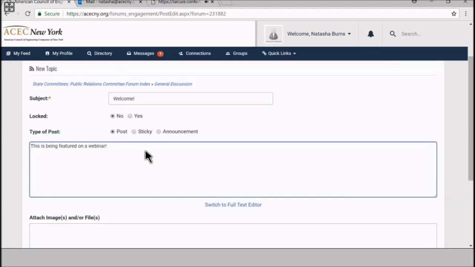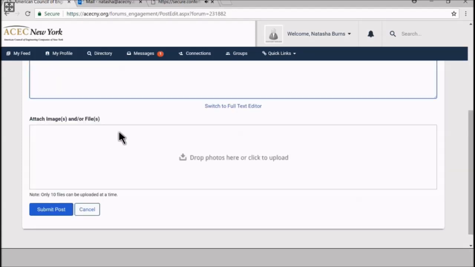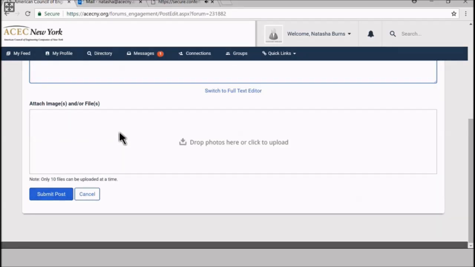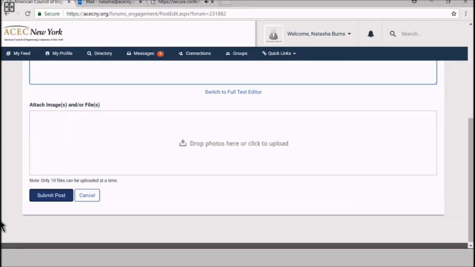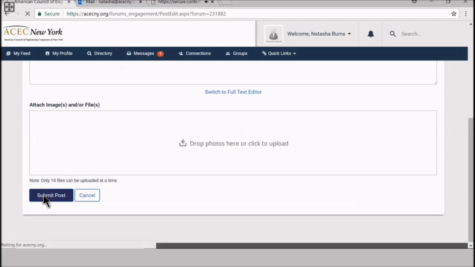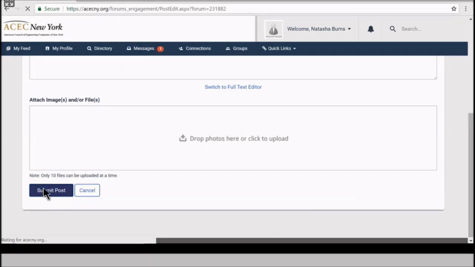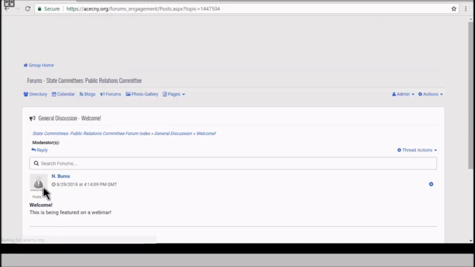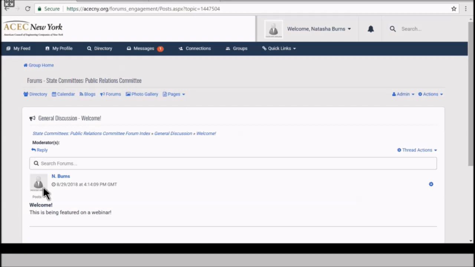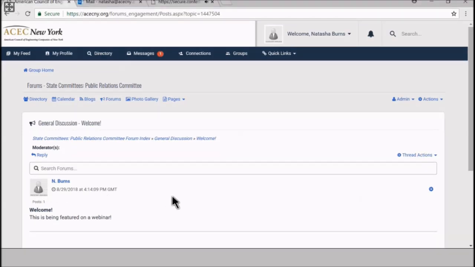Okay. A sticky post will always stay at the top. An announcement is just a type of post, but generally you just want to have a regular post. I could attach an image or a file to this, but I'm just going to keep this simple because it's a demo, and I'm going to submit it. Now this is going to end up on our forum, and all the members of my group, this is going to end up on their feed.